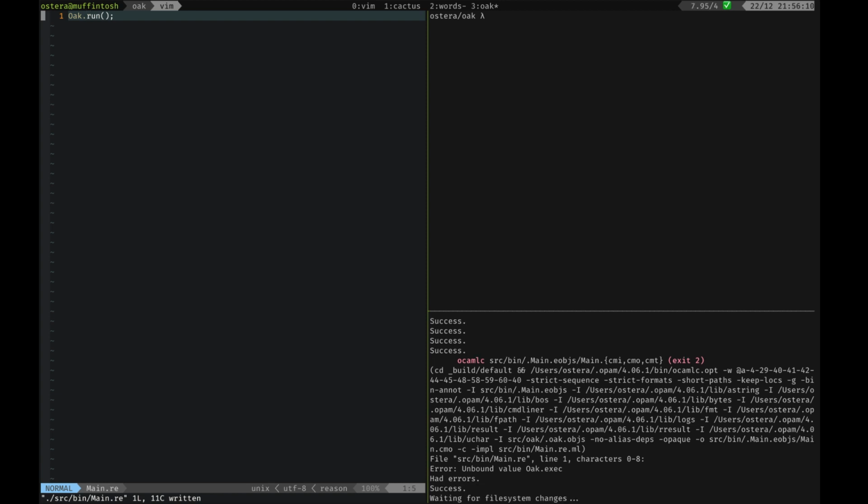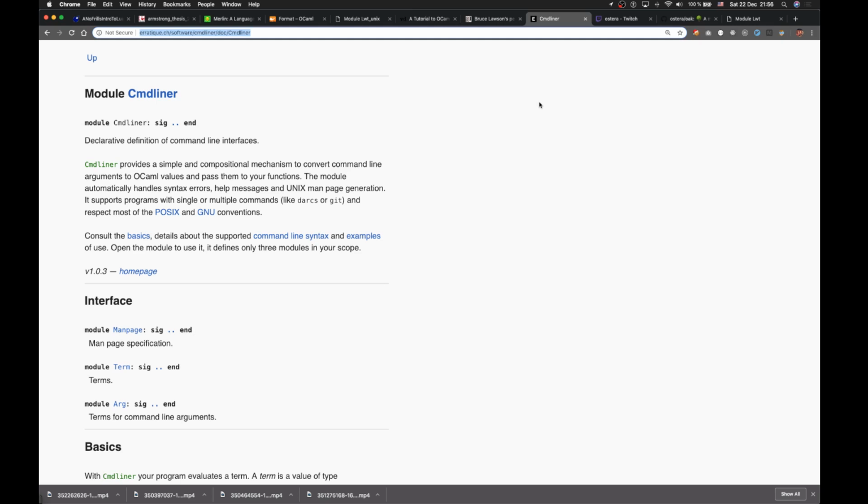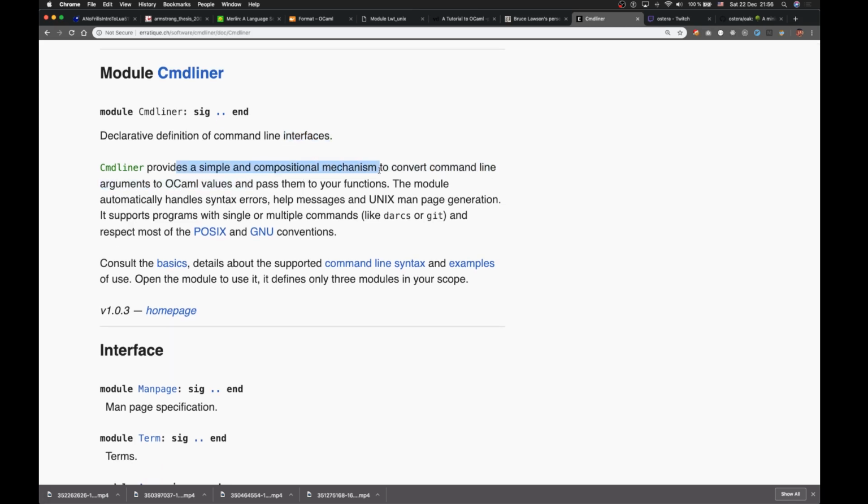Okay, so let's begin. How the hell do we build a command line tool with Cmdliner? And the easiest way of knowing that is going into the documentation, Cmdliner, right? And I mean, normally it is. I'm gonna make this a little bit bigger for those of you watching on your phone so that you don't have to squint too hard. And it says, Cmdliner is a declarative definition of command line interfaces, provides a simple compositional mechanism to convert command line arguments to OCaml values and pass them to your functions.